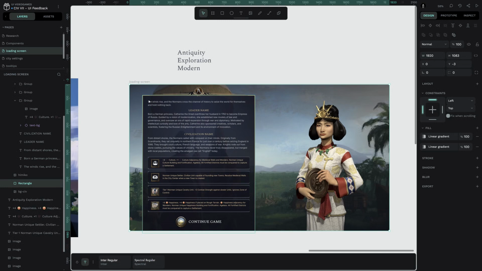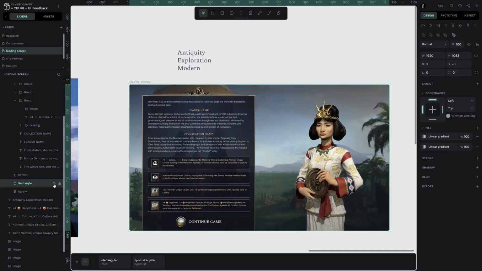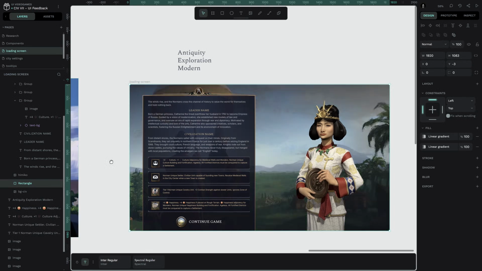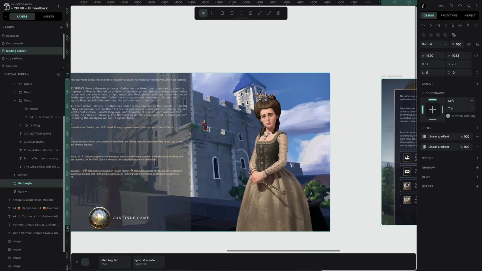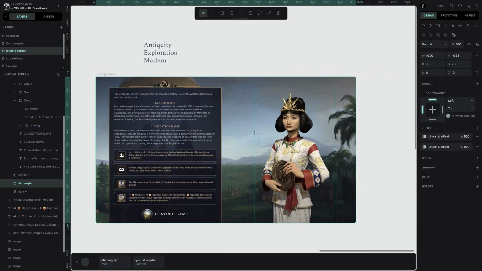So if I hide it here, you'll see the difference. It helps separate the leader visually while still showcasing the beautiful artwork. I noticed that with some combinations of leader, civilization and background, the visuals get a bit lost. So these subtle effects improve contrast and enhance the atmosphere without overpowering the design.